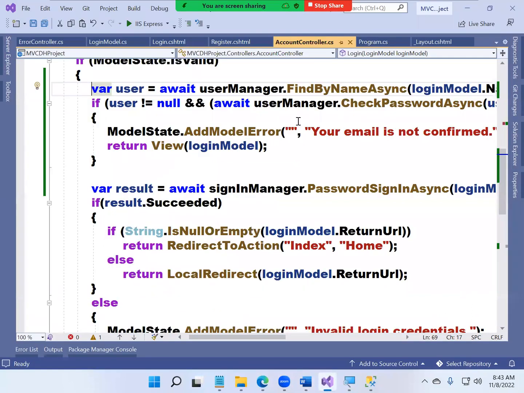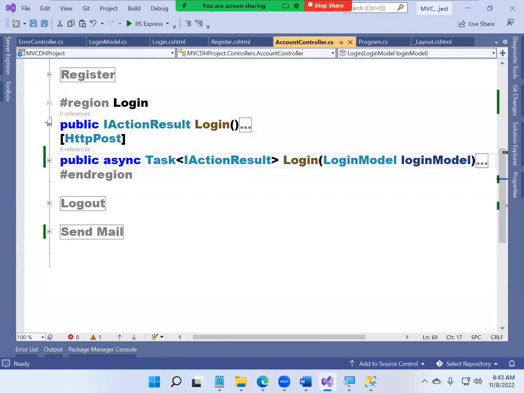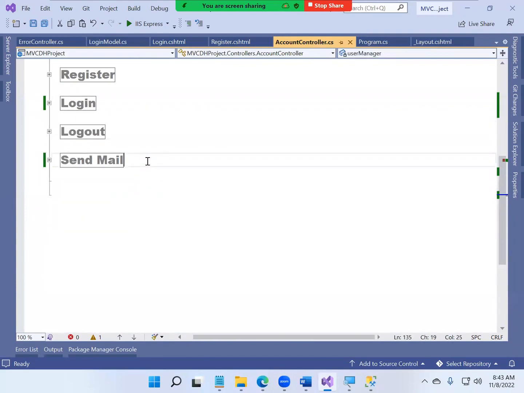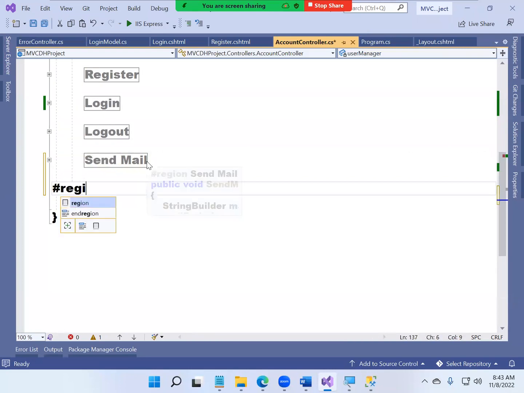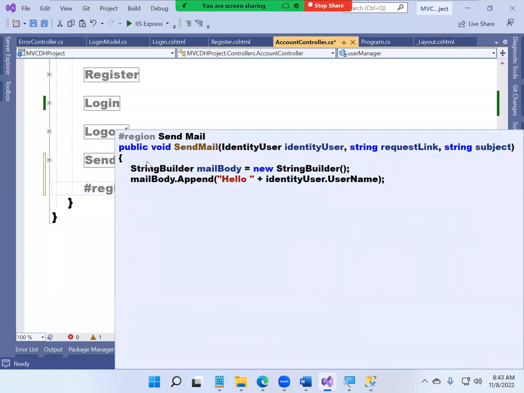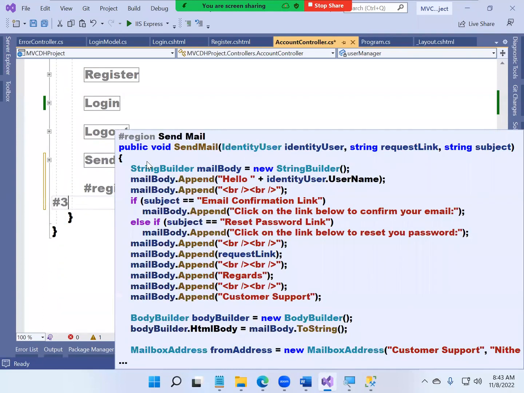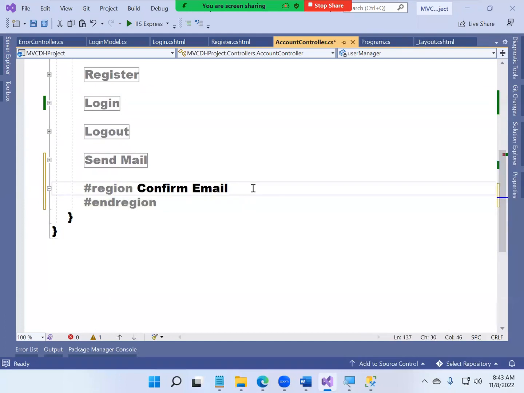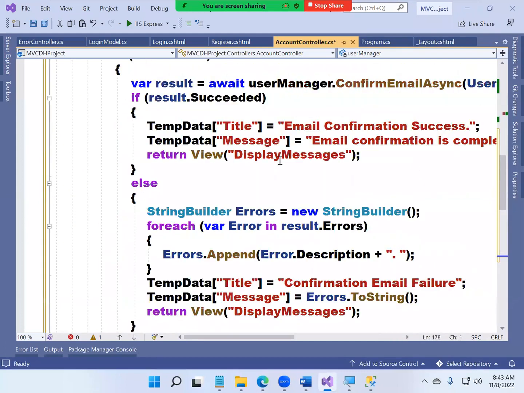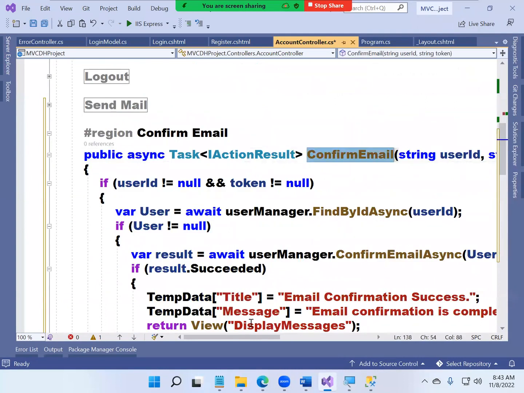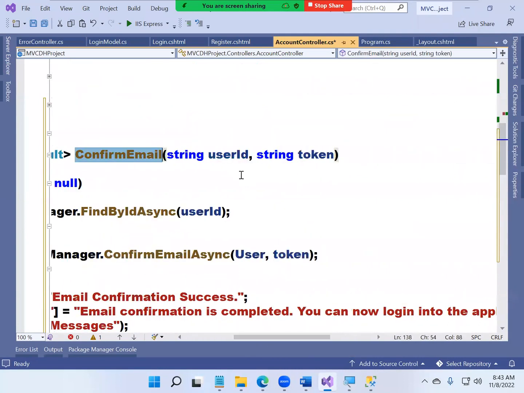Come to the account controller. Login is done. What next? Confirm email and region. Have a look, all of you. What is the method name? Query strings. And you already know query string values can be directly read in your code now. We already learned in MVC classes.